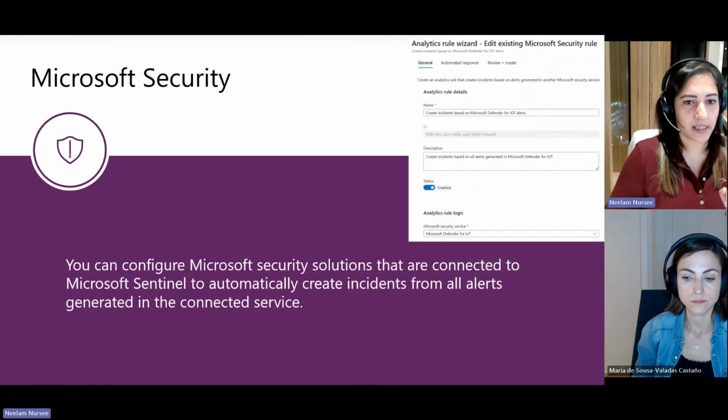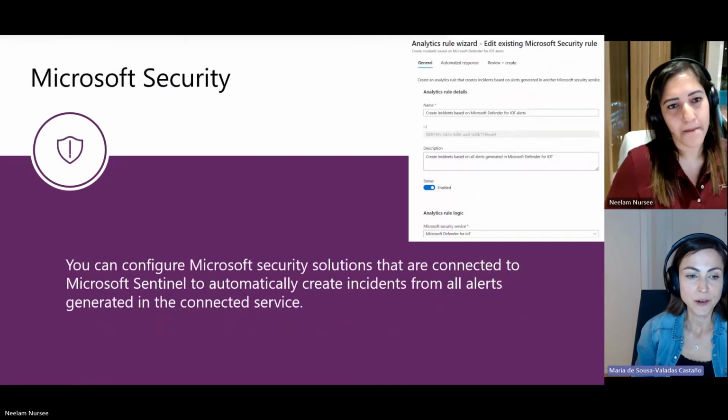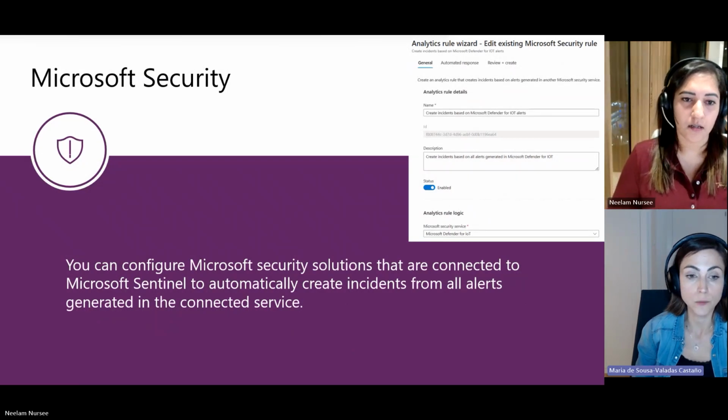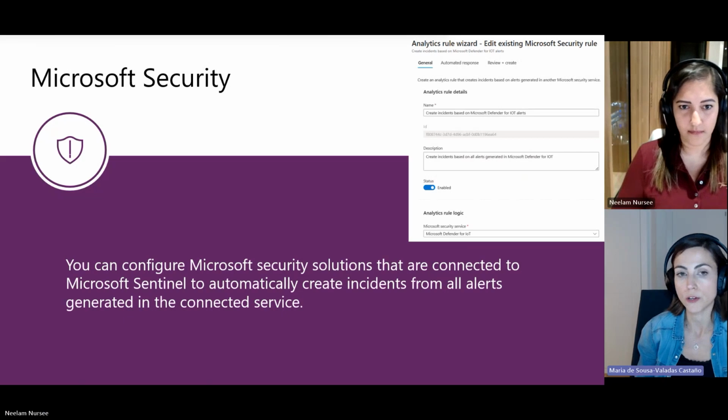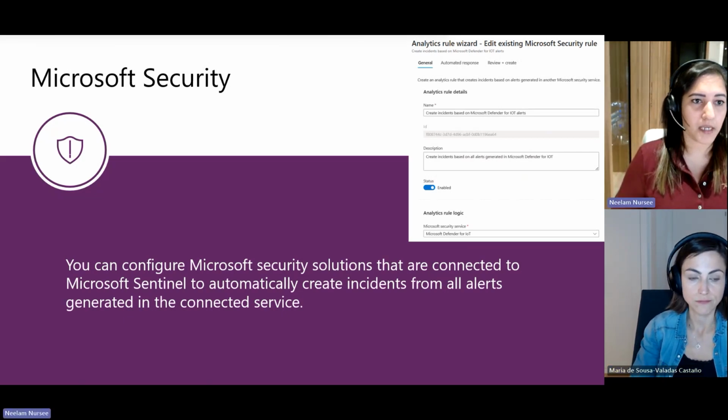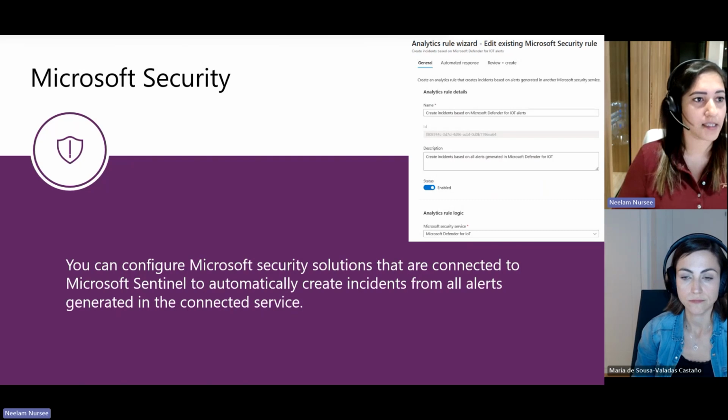Okay, Microsoft Security. Yes, Microsoft Security analytics trigger incidents based on alerts that come from specific Microsoft security products, for example, Microsoft Defender for IoT. Yeah, so this is just an incident generation type of rule. So we'll look at it in a few minutes.